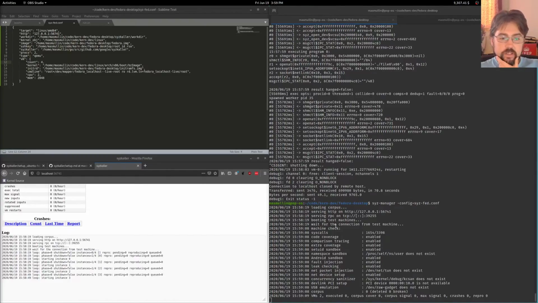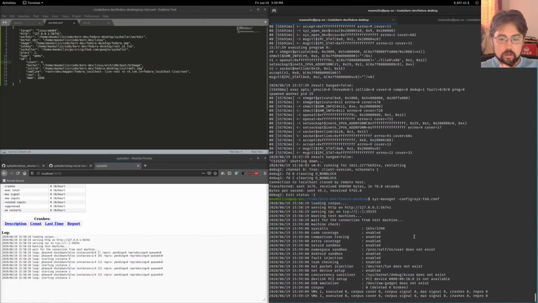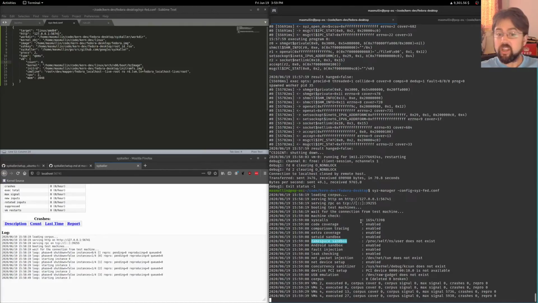So it gives us a little description of what it's going to do here. It's not going to do anything on this namespace sandboxing. Now, I'm not sure of all the intricacies of Syzkaller. The reason why I'm setting this up and doing a video on it is simply because I want to learn more about it, and I don't feel as though you can learn about the system without running the system.